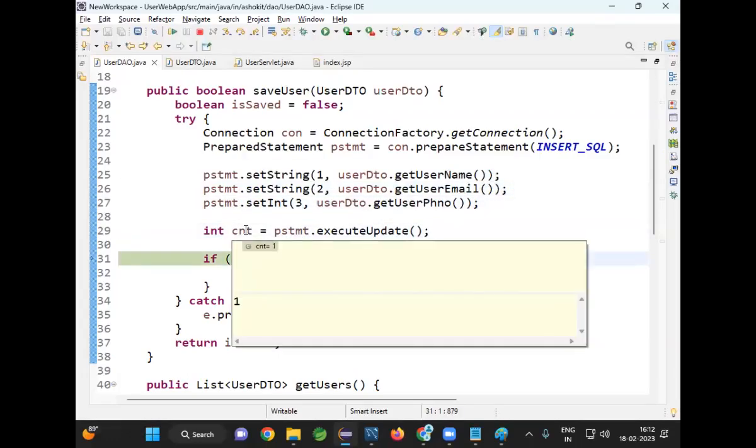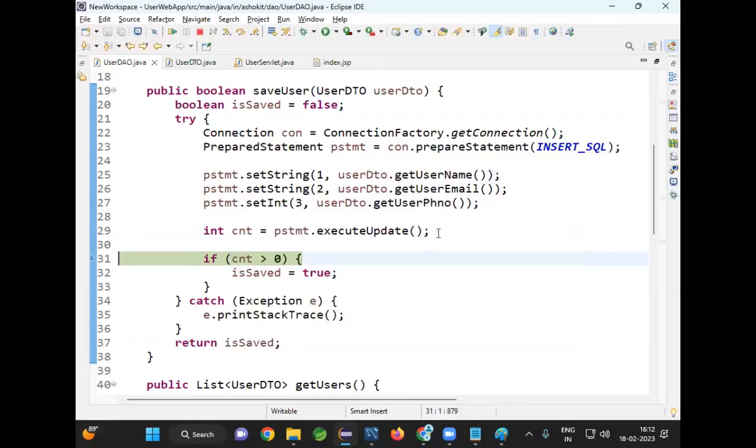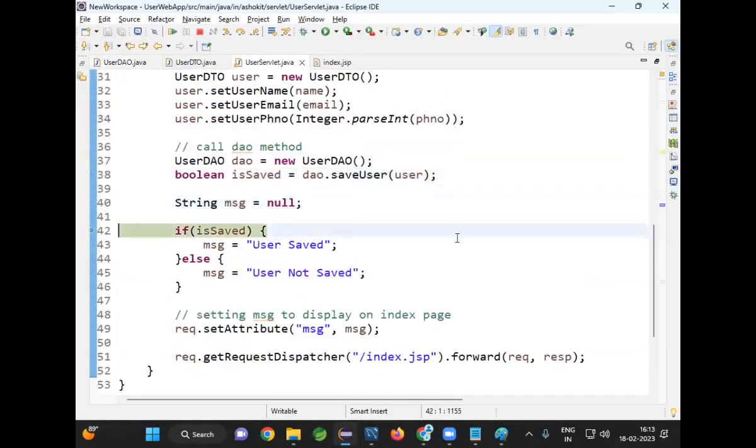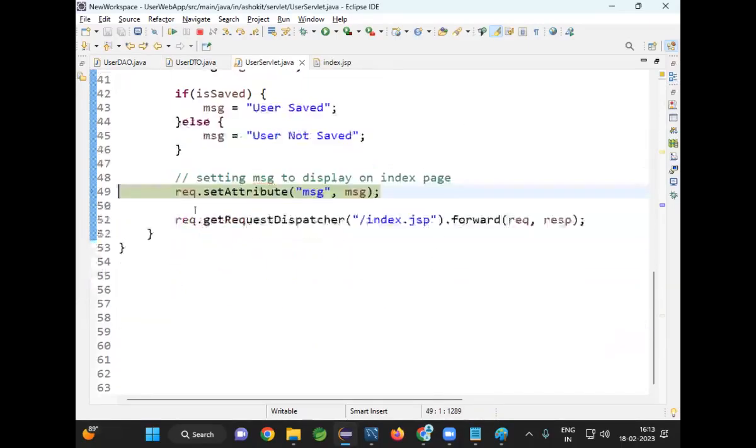What is the count? 1. What is the meaning of that? The query is executed and the record is inserted. F6. isSaved is equal to true. What am I returning? isSaved is equal to true. Now, isSaved is true. What is the message now? User saved.